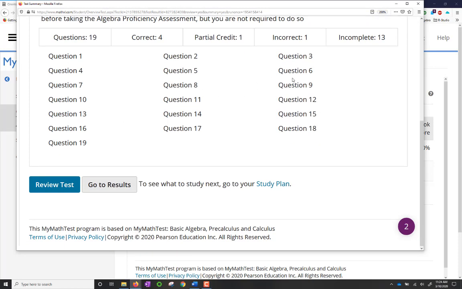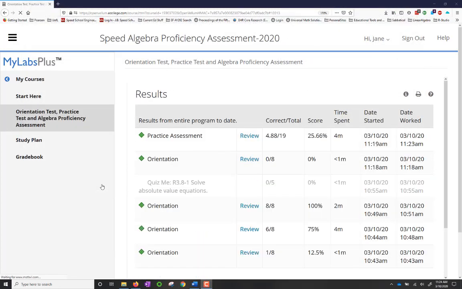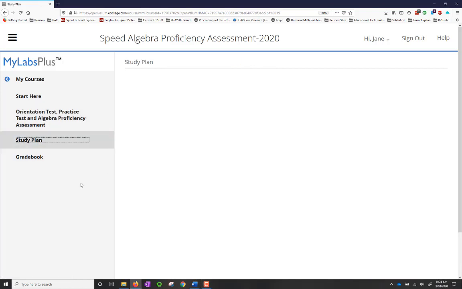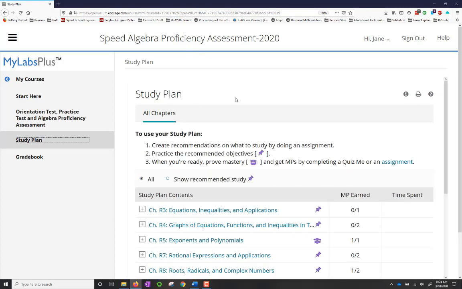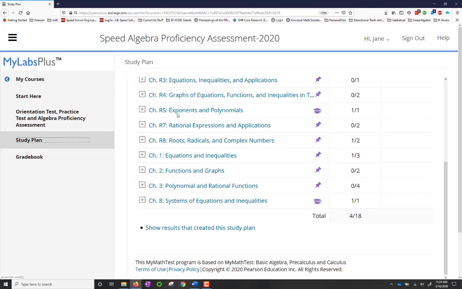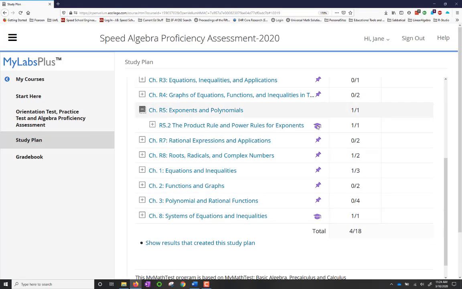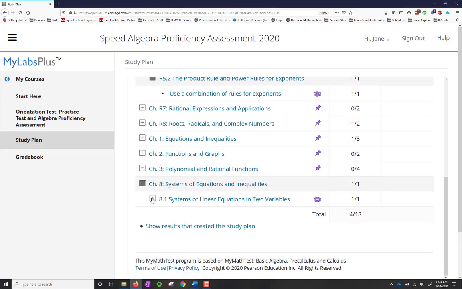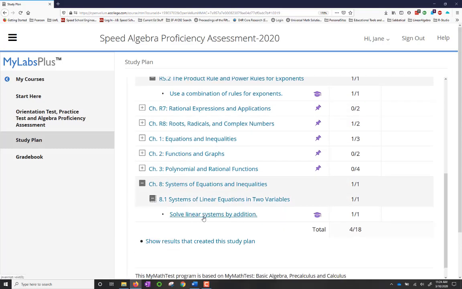You'll see the questions here, but you will not be able to access them. You can go to results to see what to study next on your study plan. Let's go to the study plan now. Here's the study plan, and you'll notice that in places where I got something correct, I've got a little hat here, which means I've mastered that learning objective in the study plan. I also mastered one down here, which is solving systems of linear equations.